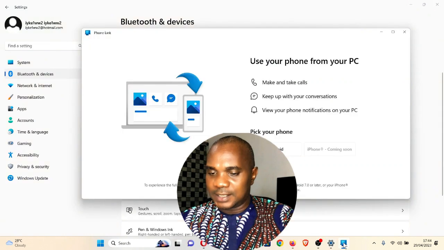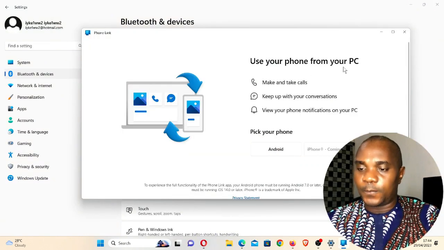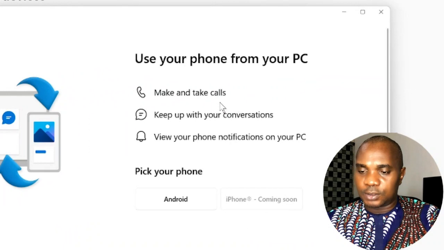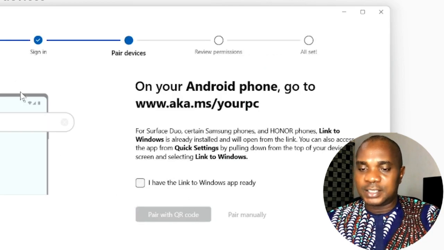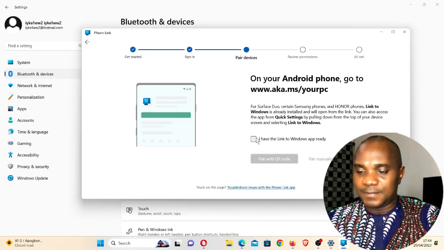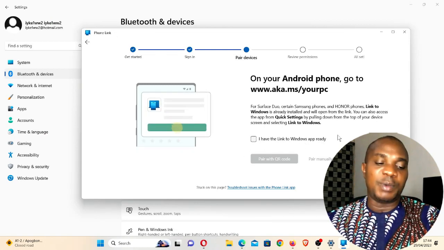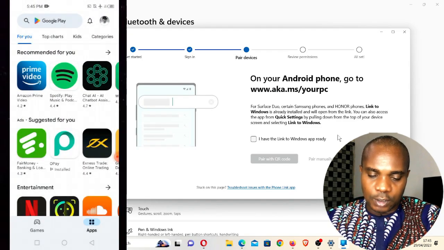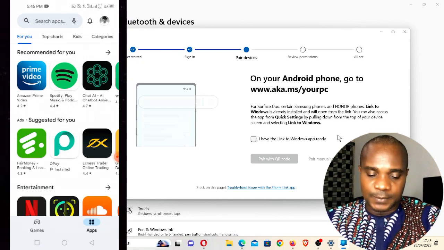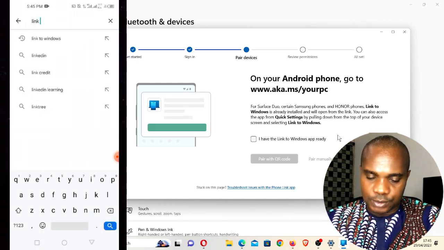Okay, it's right here. Now, as you can see, use your phone from your PC. Make and take calls. Keep up with your conversations. View your phone notifications on your PC. Pick your phone. Android is available for now. iPhone, as you can see here, will be coming very soon. So I'm going to use my Android to do this. Click on Android. Now, once you get to this page, click on I have the Link to Windows app ready. But before you do that, let's come to my Android. Go to your Google Play Store and search for Link to Windows.